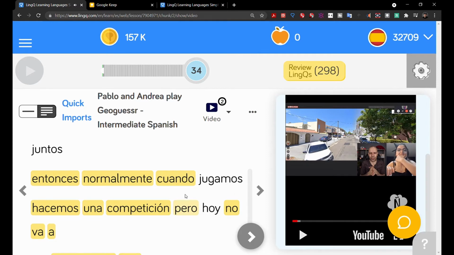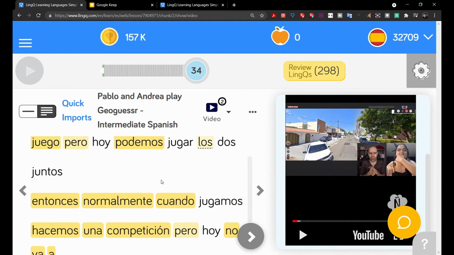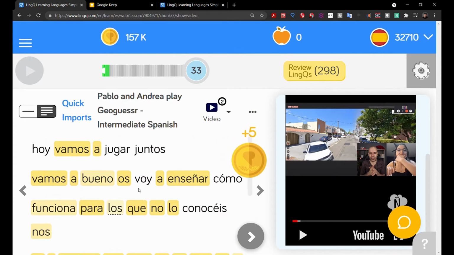Okay, so he's playing a game where you're trying to guess where you are in the world. It's some app or something with his friend. Okay, so anyways, you see the text here.